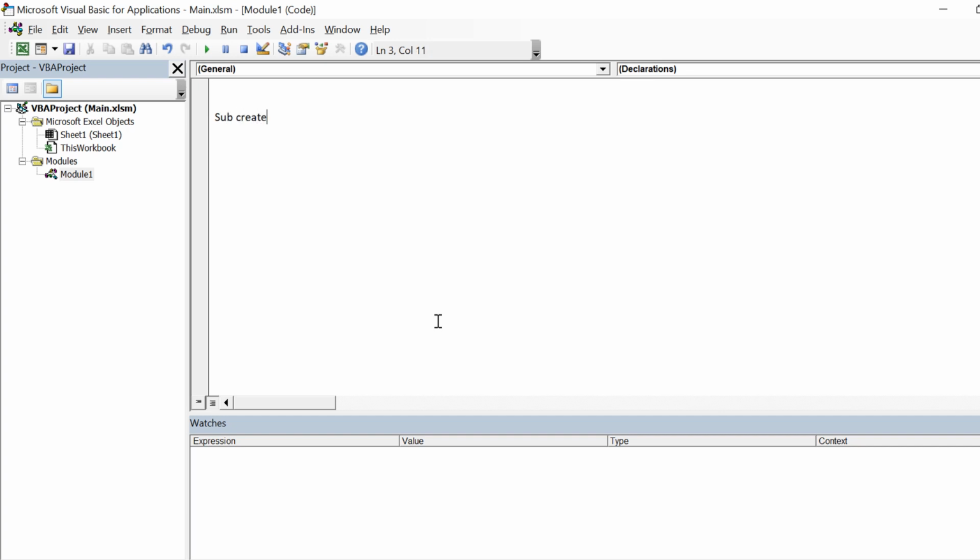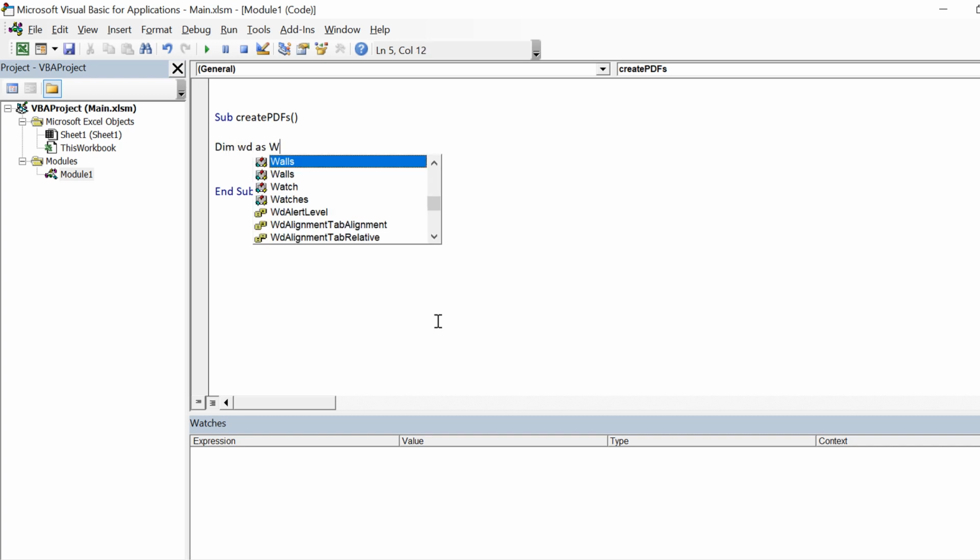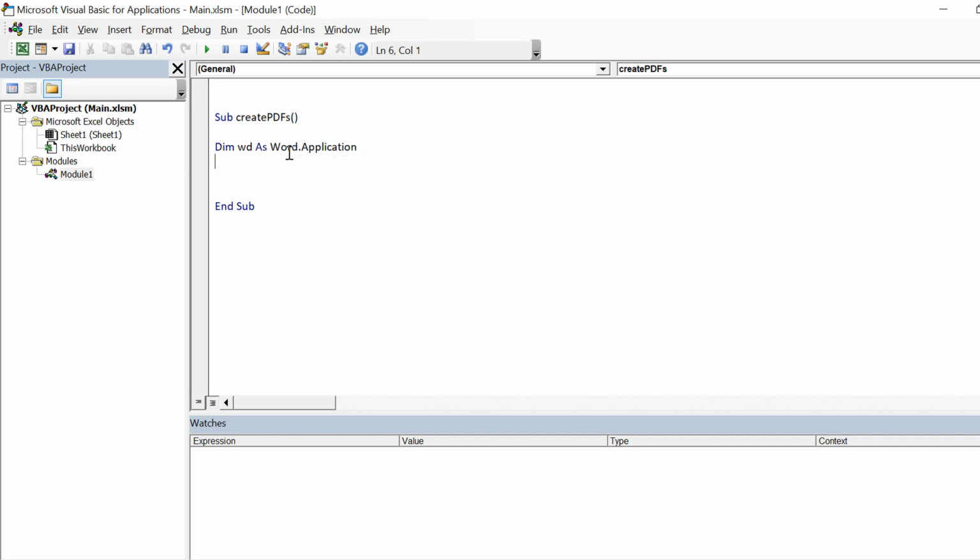So let us start writing code for it. First I create a sub procedure named create PDFs. Alright, so we know that we need to use the Word template. So first of all we need to declare the objects for Microsoft Word application and document. So I declare it, wd as word.application.